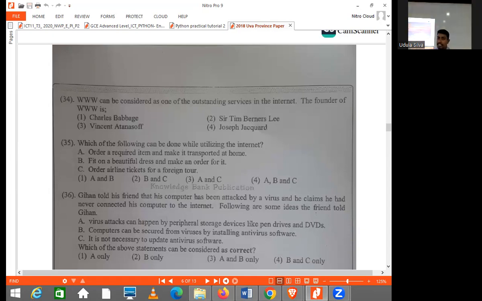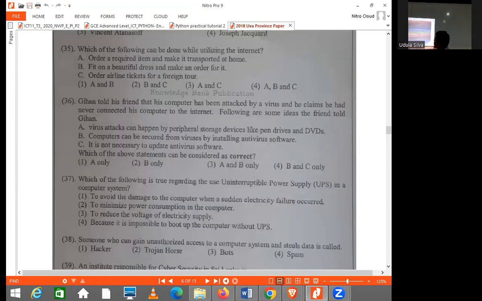Okay, so question 36. Gihan told his friend that his computer has been attacked by a virus and he had never connected his computer to the internet. Consider some ideas the friend told Gihan. Virus attacks can happen by peripheral storage devices like pen drives and DVDs. Very true. Computers can be secured from viruses by installing antivirus. True. It is not necessary to update the antivirus. False. If you have an antivirus, you must update it. Answers A, B, third one.